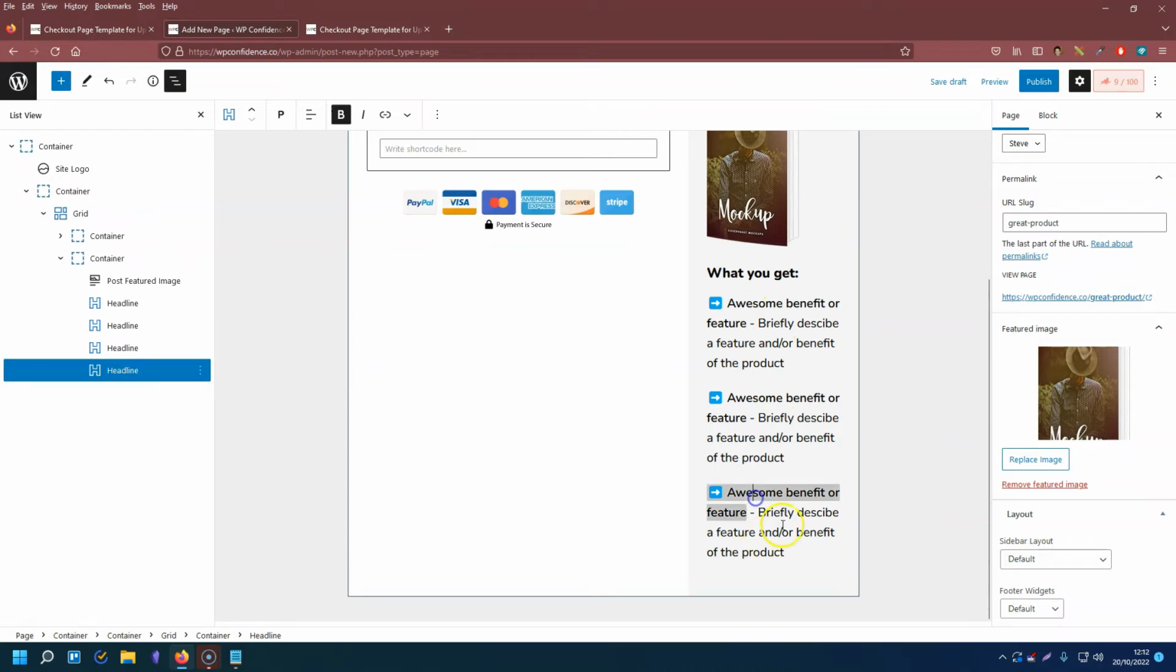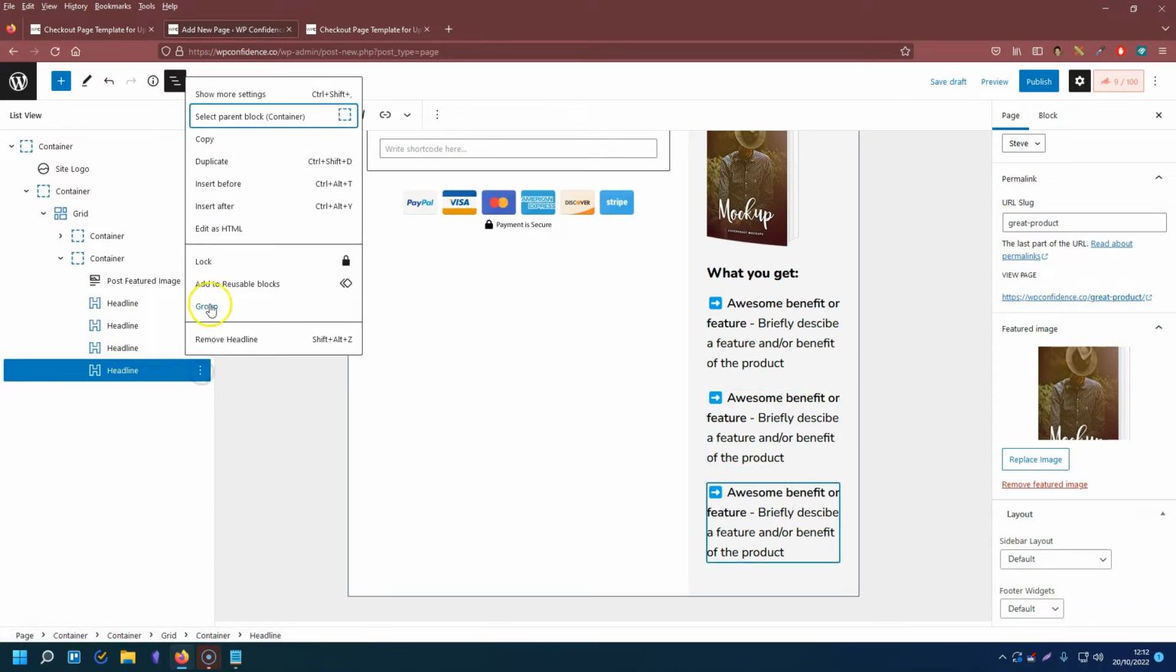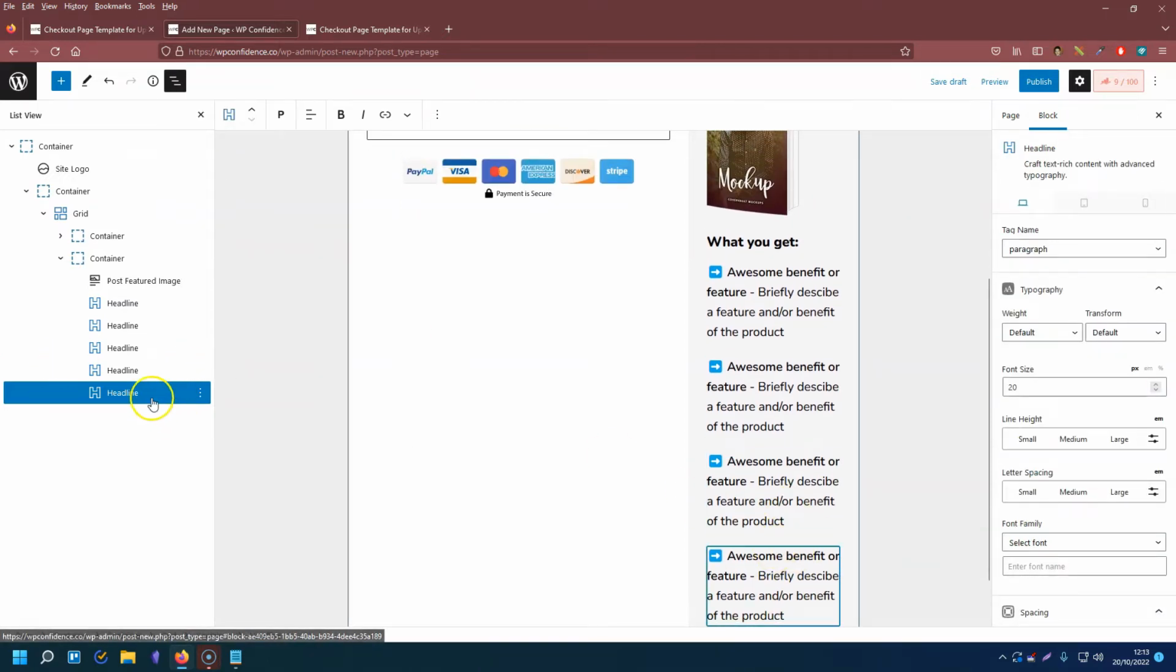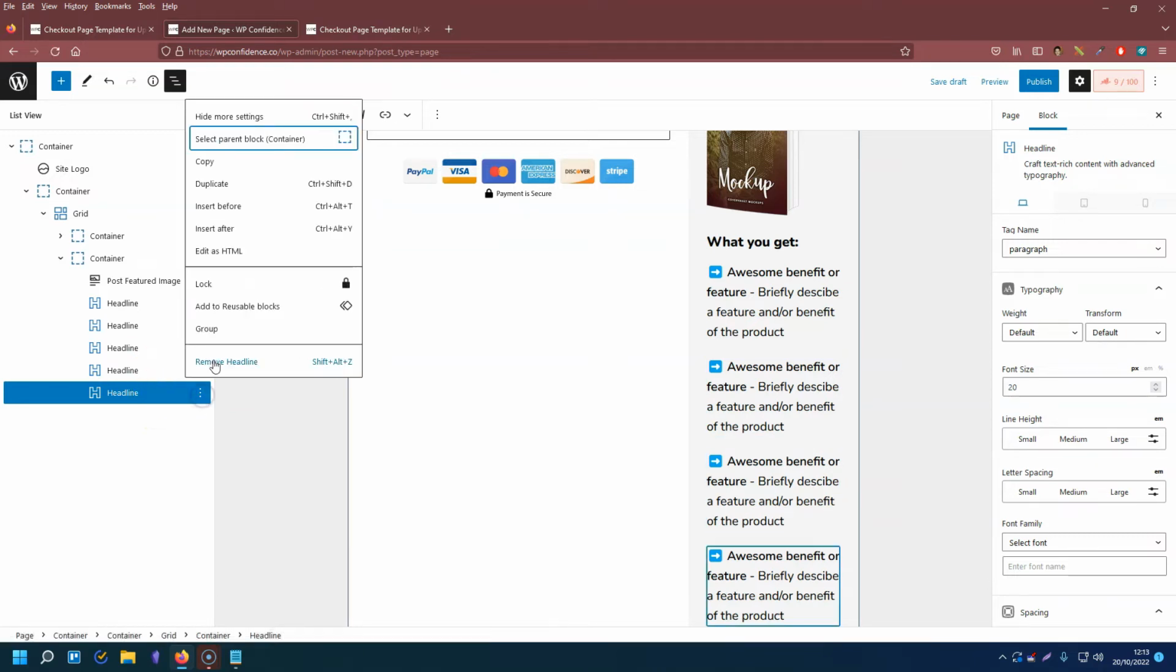So you can add more of these if you want. You just select one, and then you could just go to this here and then duplicate, and it will add more. Or you can delete them if you don't need that many. You can delete them as well.